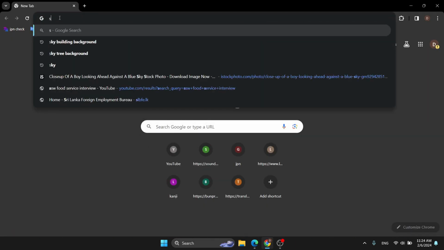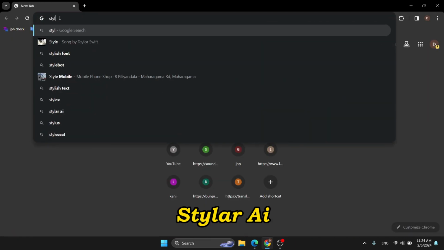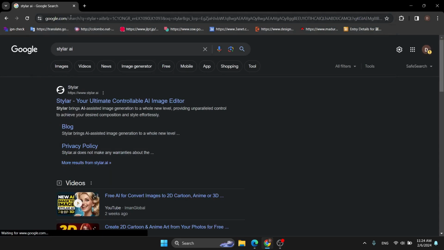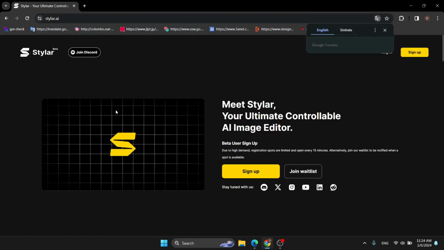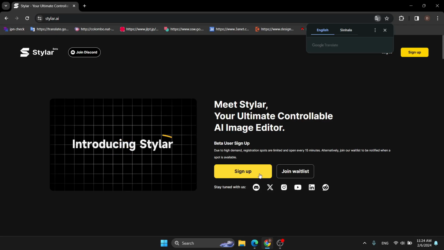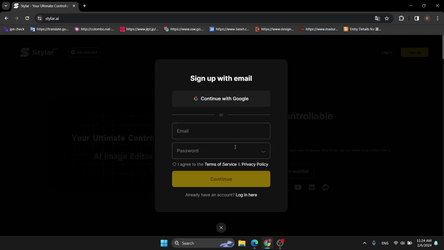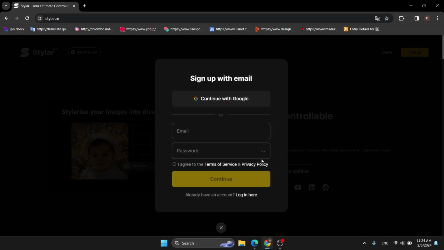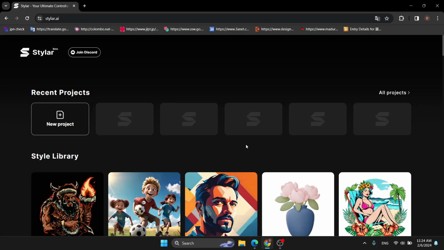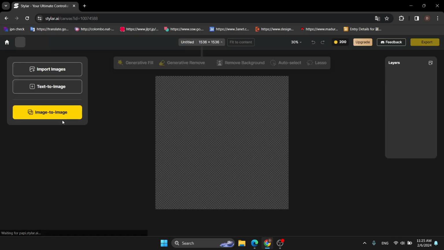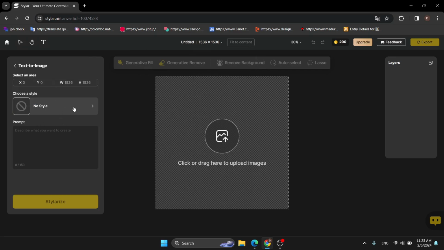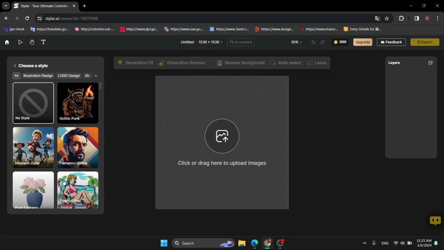Let's start. Search the Styler AI. Click the link. First of all, sign up to the site. Click the New Project. Select Text to Image. Choose Realistic Image.